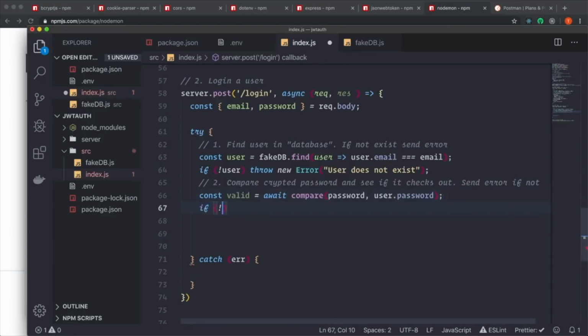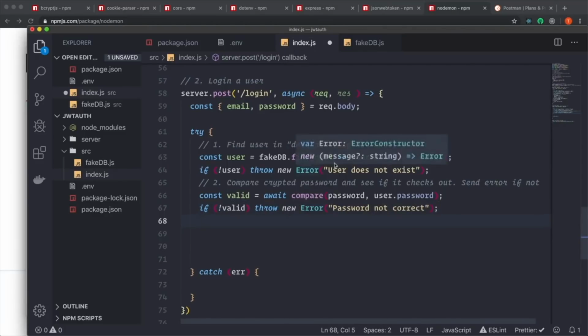So if not valid, throw new error: password not correct. So if it doesn't check out, we just send an error and tell the user that the password is wrong. But if it's correct, we can create a refresh and access token.